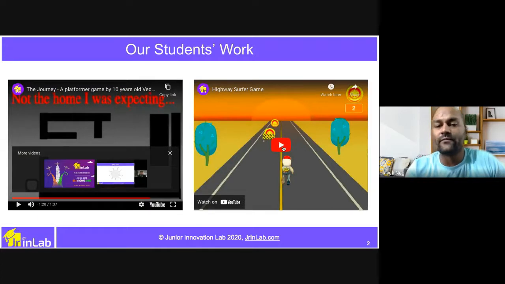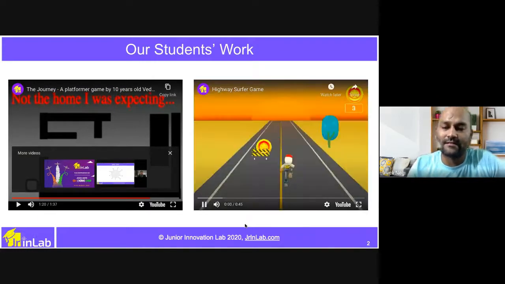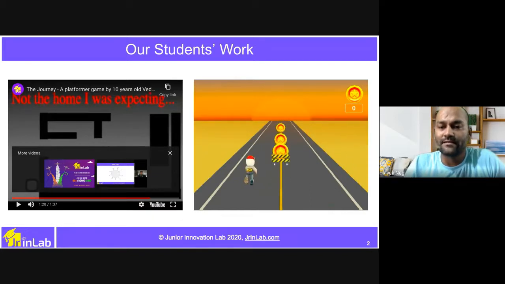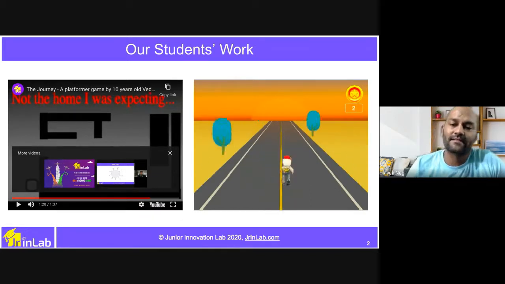Then you have played Subway Surfer. This is similar to that. Little basic version of that, you can say. Highway Surfer. Jake is running on the road and has to clear the obstacles by jumping and then collect the coins. Okay.